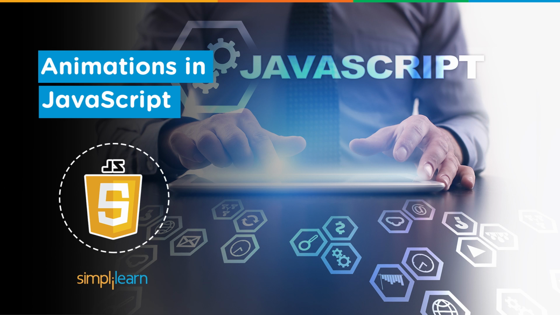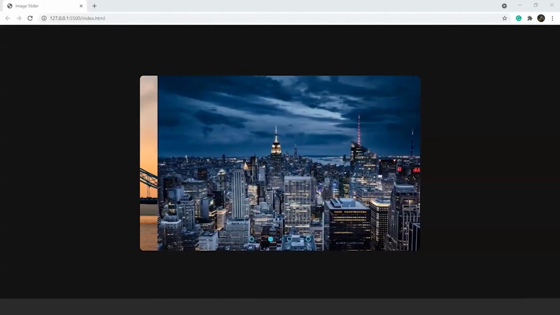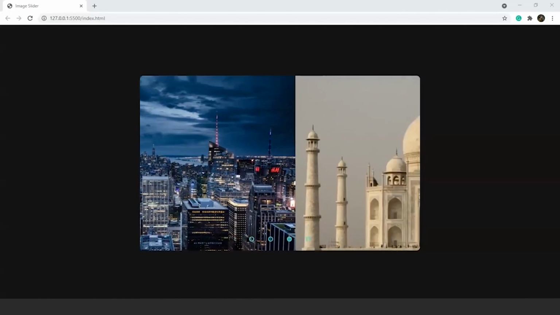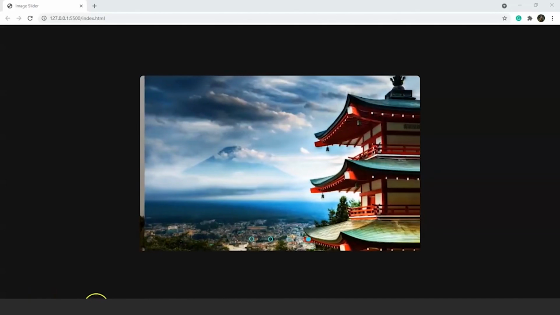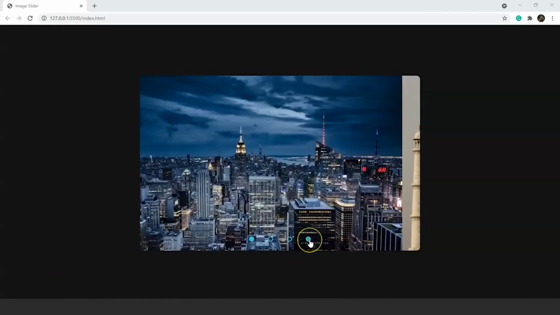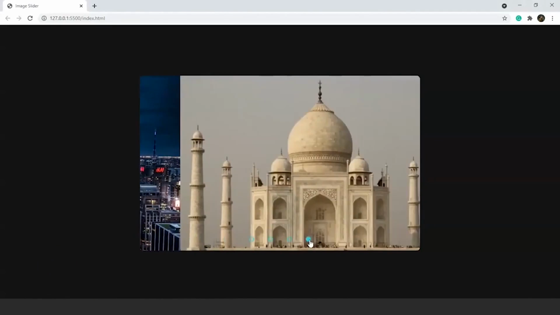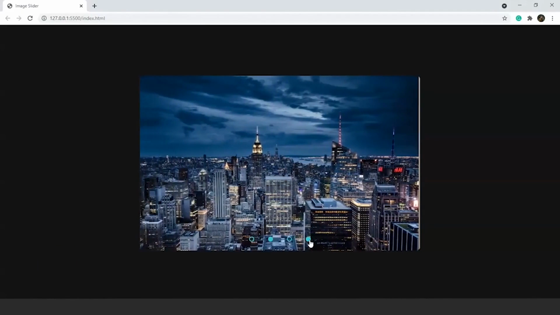So without any further delay, let's get started. You can see we have an image slider over here. The images present inside this box keep on changing. We can also click on these radio buttons to go over a specific image. If we click on this last radio button, you can see we are moving to that particular image.